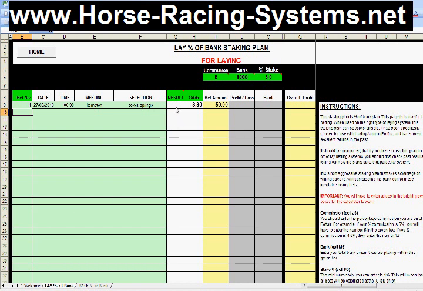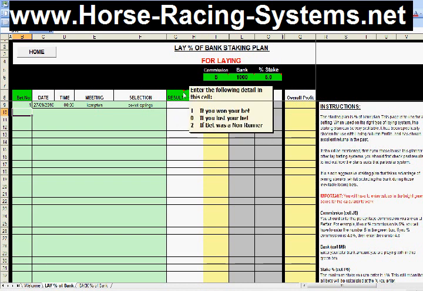So let's say, for example, that it was a successful lay. Well, here we see that in this results section, we would enter 1 if we won the bet, 0 if we lost our bet, and if it was a non-runner, then we would enter 2. Or for any other reason it didn't actually qualify in your system criteria just before the off, then you just enter 2, and the system would void that, and it would work on to the next.